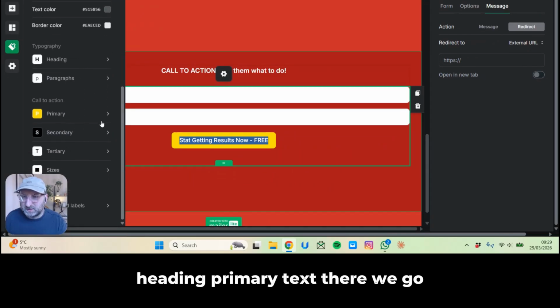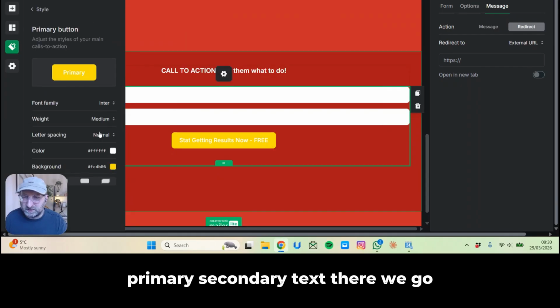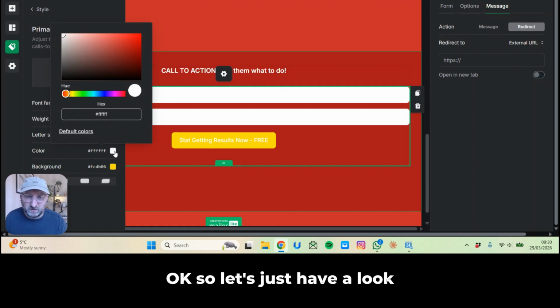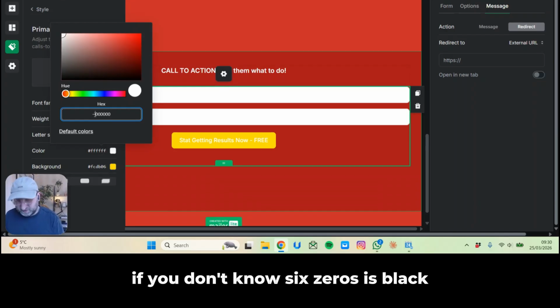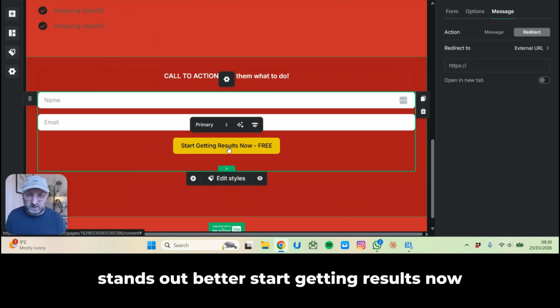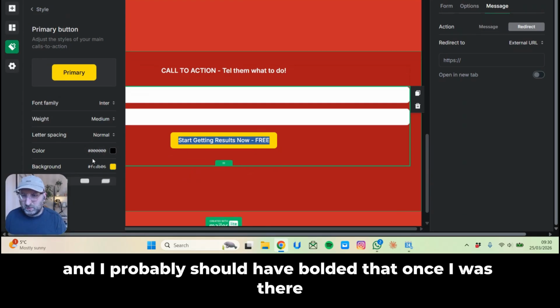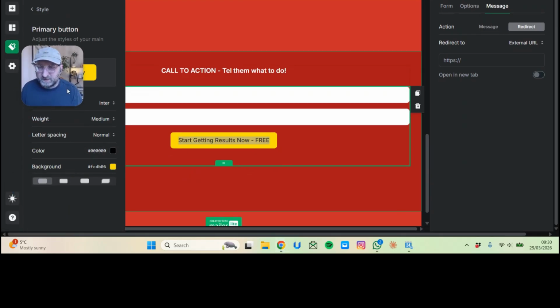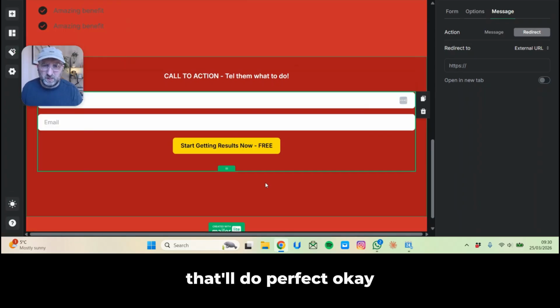Heading, primary text, there we go. Primary, secondary text, there we go. Okay, so let's just have a look, see what it looks like. Black. If you don't know, 6 zeros is black. Yeah, there we go, that looks better. Stands out better. Start getting results now, and I probably should have bolded that whilst I was there. Weight, we'll go bold, semi-bold. Yeah, that'll do. Perfect. Okay.